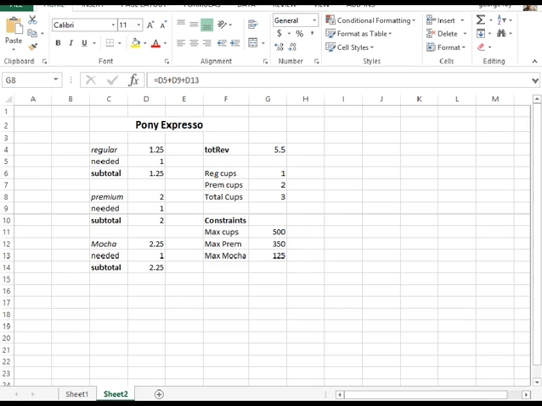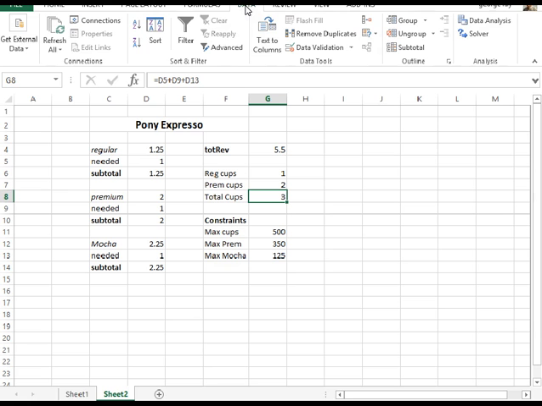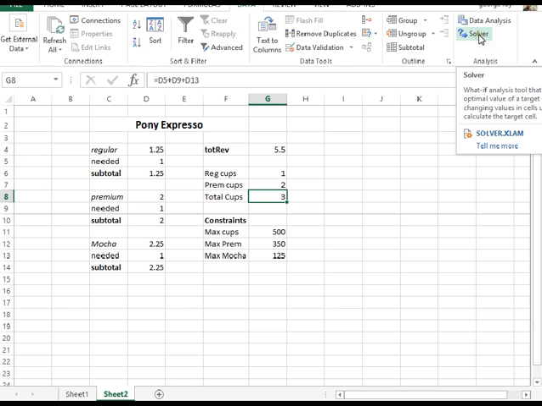The target cell is G4. That's our total revenue. This is the one that you want Solver to maximize subject to the constraints. In other words, what mix of the 3 types of coffees will maximize revenue subject to the constraints we see in our constraints list. So we'll use Solver to do that. So we go over to Data, then in the Analysis tab, we have Solver. So we'll bring up Solver.